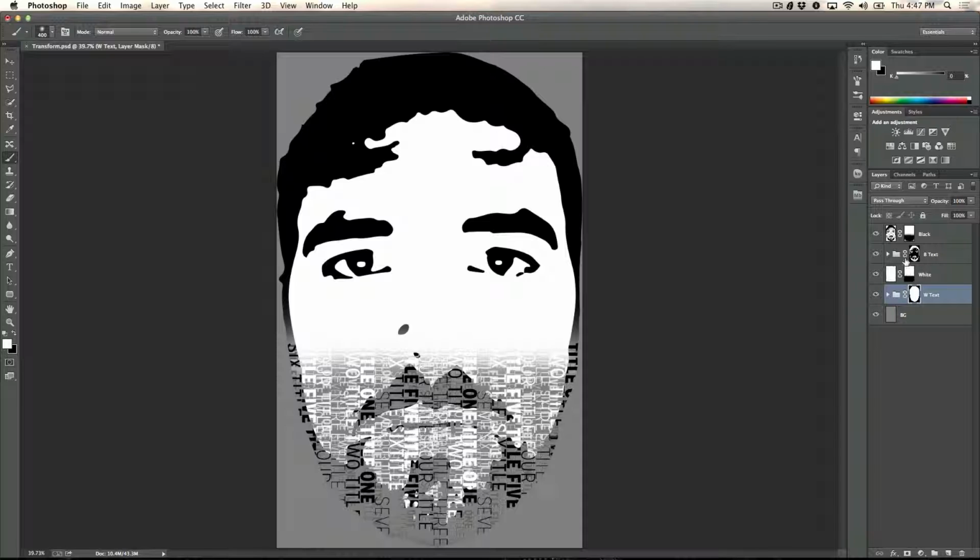Now, here's the cool thing. You can actually modify this a little bit, which I did in the original. So down here, the part where the beard is just disappearing completely. You may not like that. You may want that to actually be showing a little bit.